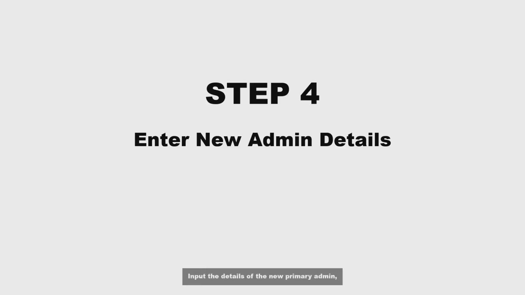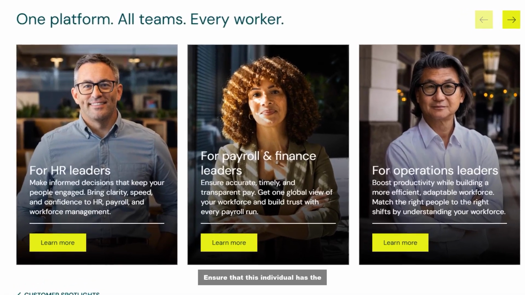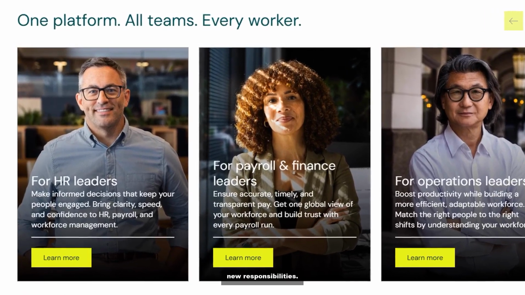Step 4. Enter new admin details. Input the details of the new primary admin, including their username or email address. Ensure that this individual has the appropriate permissions and is aware of their new responsibilities.